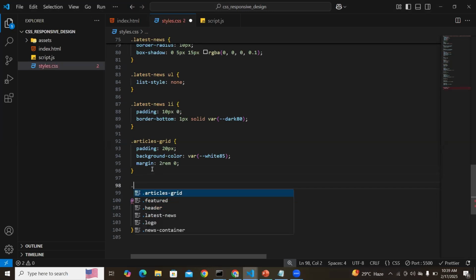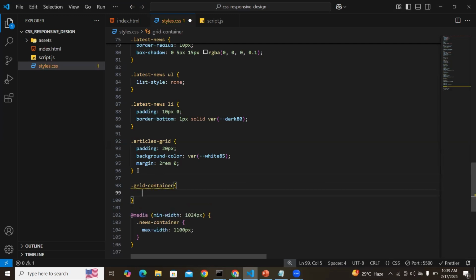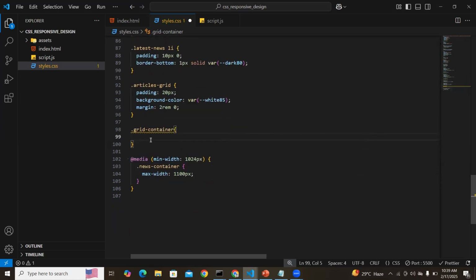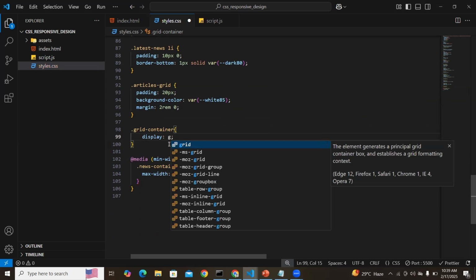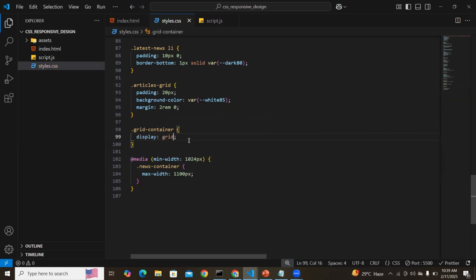Then we can just say dot grid container. So don't forget that we've discussed grid already. It's another section that we've had. So if you don't understand how grid works, I will refer you to that video. Try and check it up. So the display of this container will be set to grid, right?